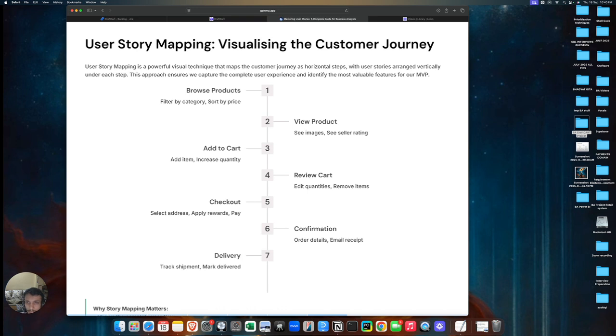Okay, so user story mapping, visualizing the customer journey. So why is user story mapping used? It's a powerful visual technique that maps the customer journey as horizontal steps, with user stories arranged vertically under each step. This approach ensures we capture the complete user experience and identify the most valuable features for our MVP. MVP is a minimum viable product. Always remember that. That's like a basic product we make for the customer to realize how the product is going to be in the future prospects.